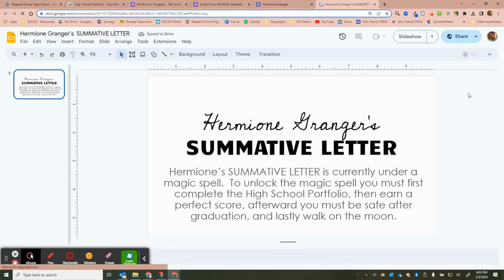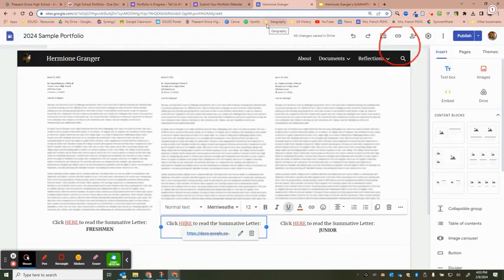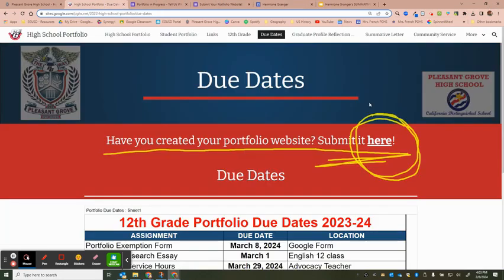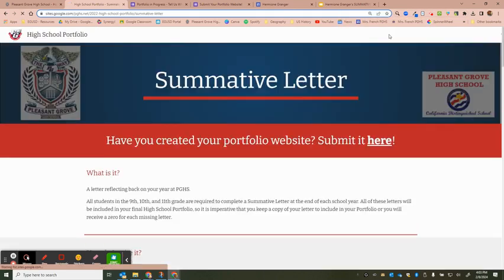Unless you're Hermione Granger, because it looks like she currently put a magic spell underneath her summative letter. If you are a freshman, sophomore, or junior, make sure that you type your summative letter directly onto this website. Freshmen, we will have a lesson on typing your summative letter and what goes into your summative letter later on this year. Everyone else, if you need some more information or refresher on your summative letter, click Summative Letter at the top of the High School Portfolio tab.